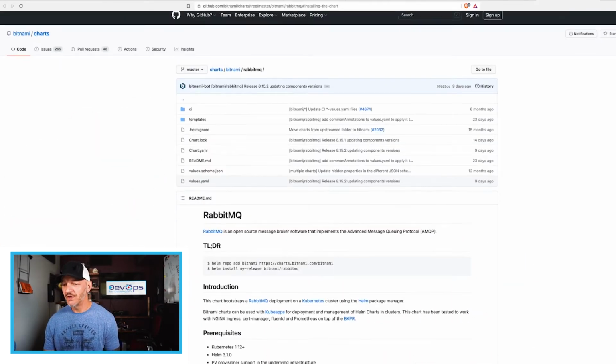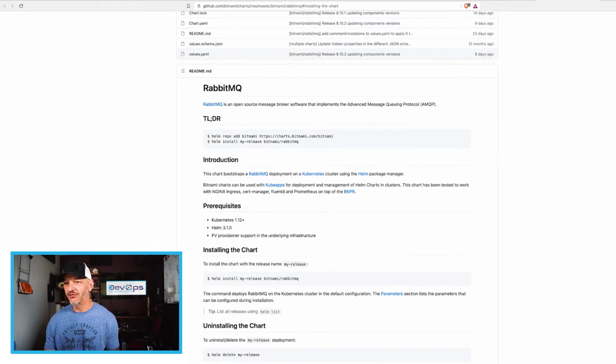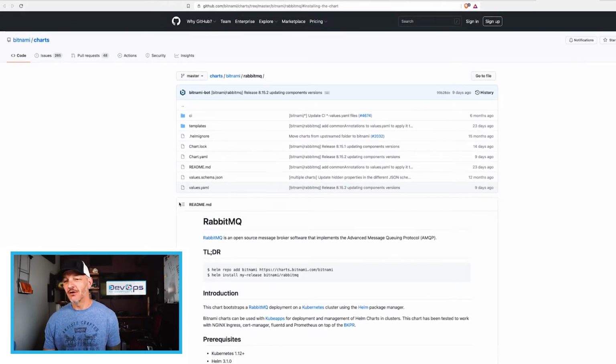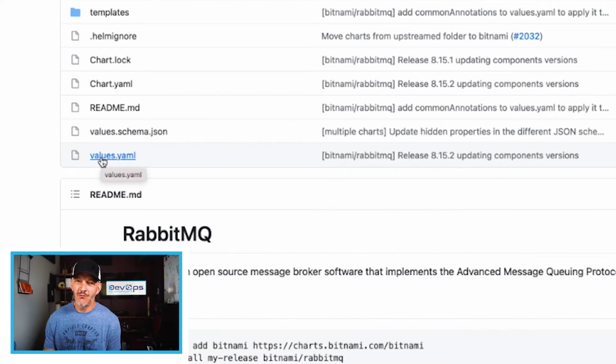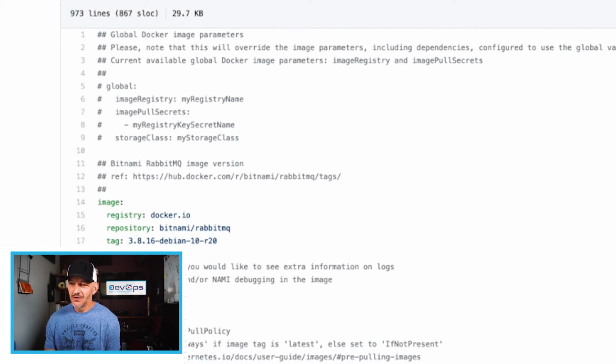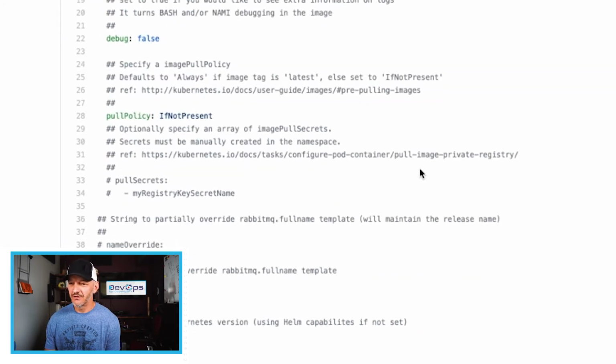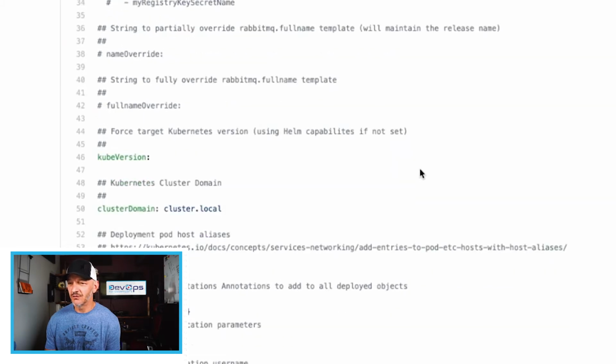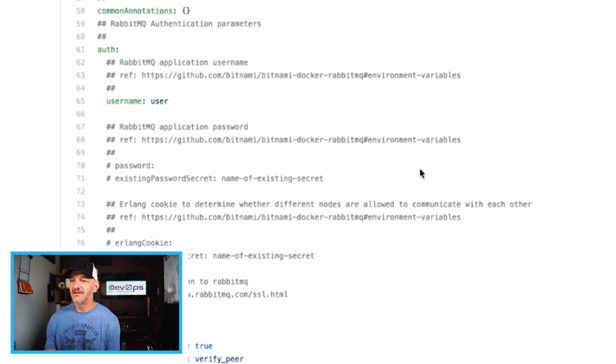So of course, we've got the README here that tells you a little bit about how to install it. The key thing though is this values.yaml file. So this is where you can override all of the settings in the application itself. So if we just scroll through here real quick, you know, there's some stuff like the image, where you get your image from, some Kubernetes stuff.